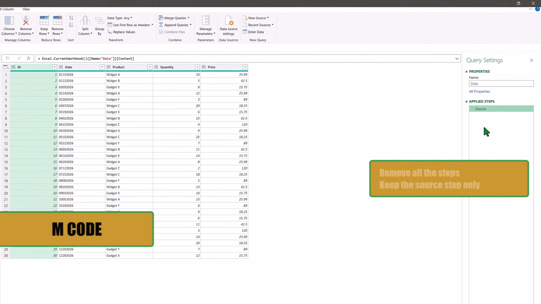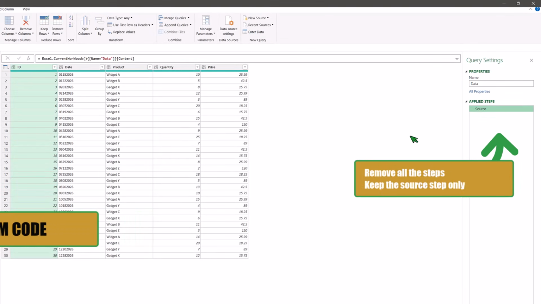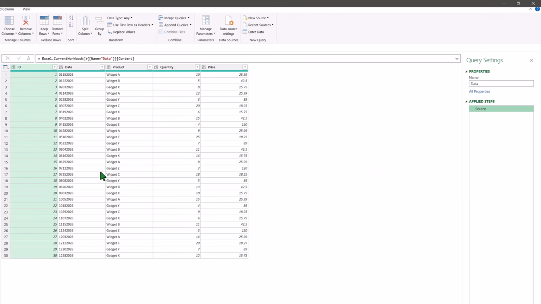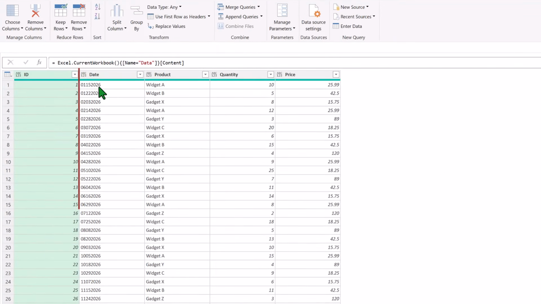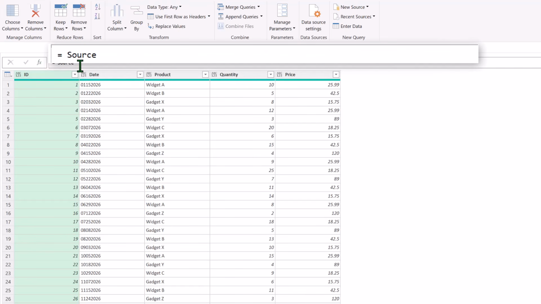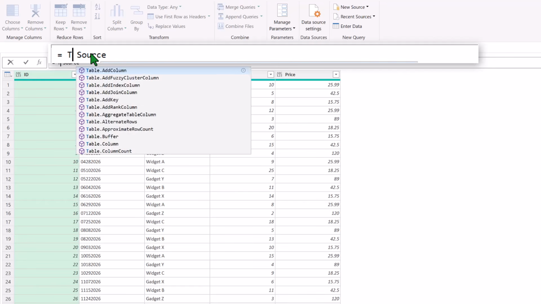All right, so now let's see how we could do this using M-code. So if we remove all the steps and keep the source step only after loading our data, here's our dates in text format. Now let's create a new step. And from the source, we want to transform these values in column date. So let's use Table.TransformColumns.